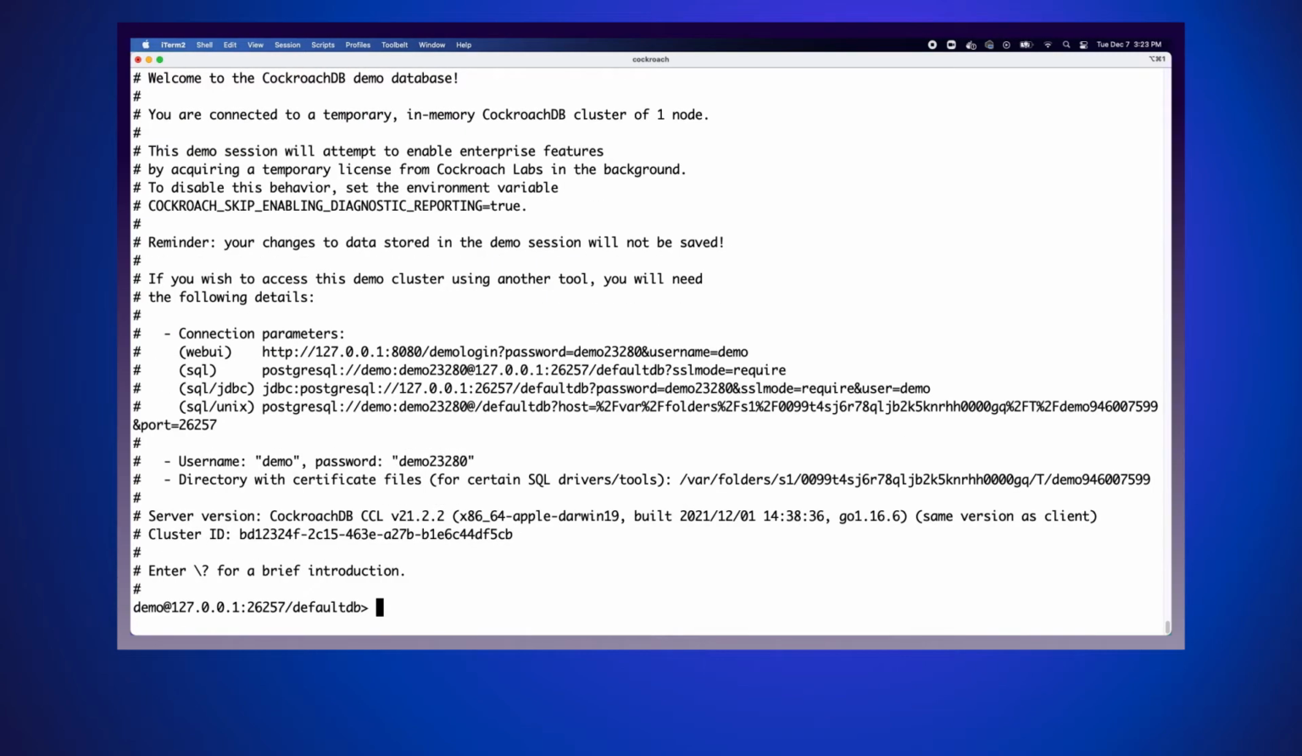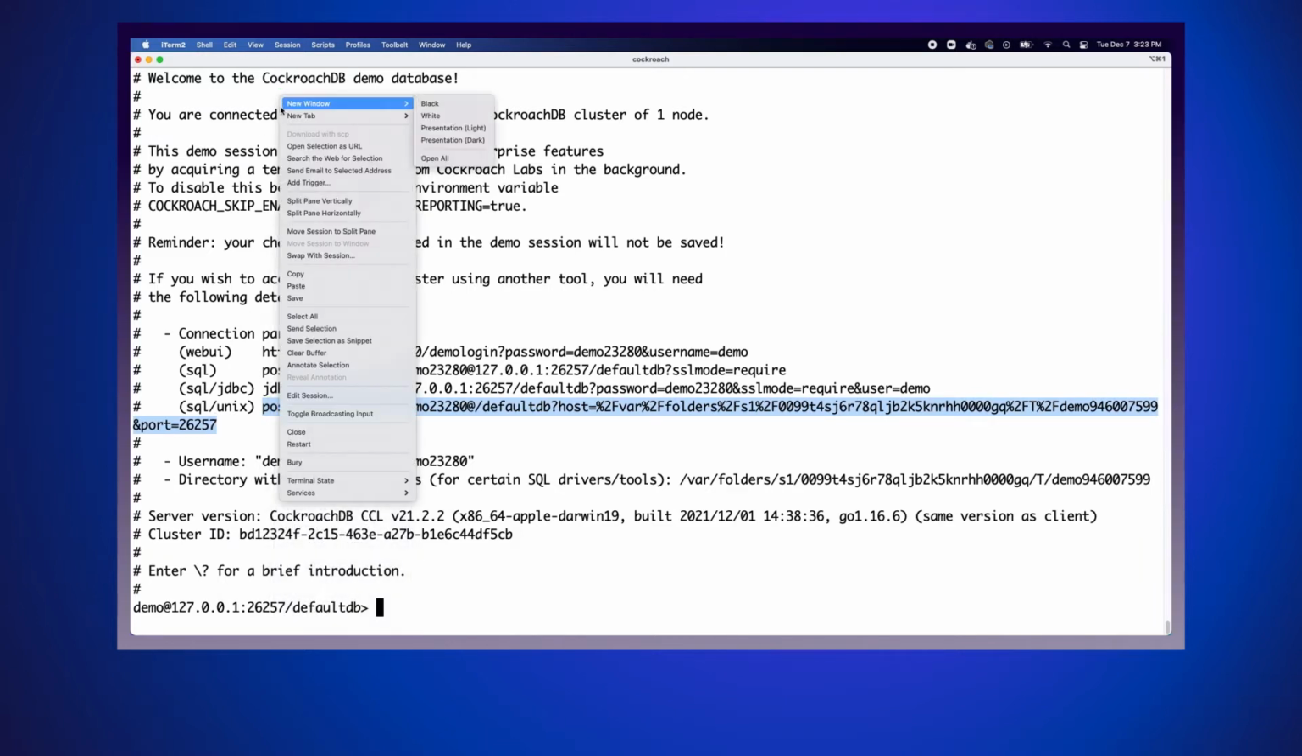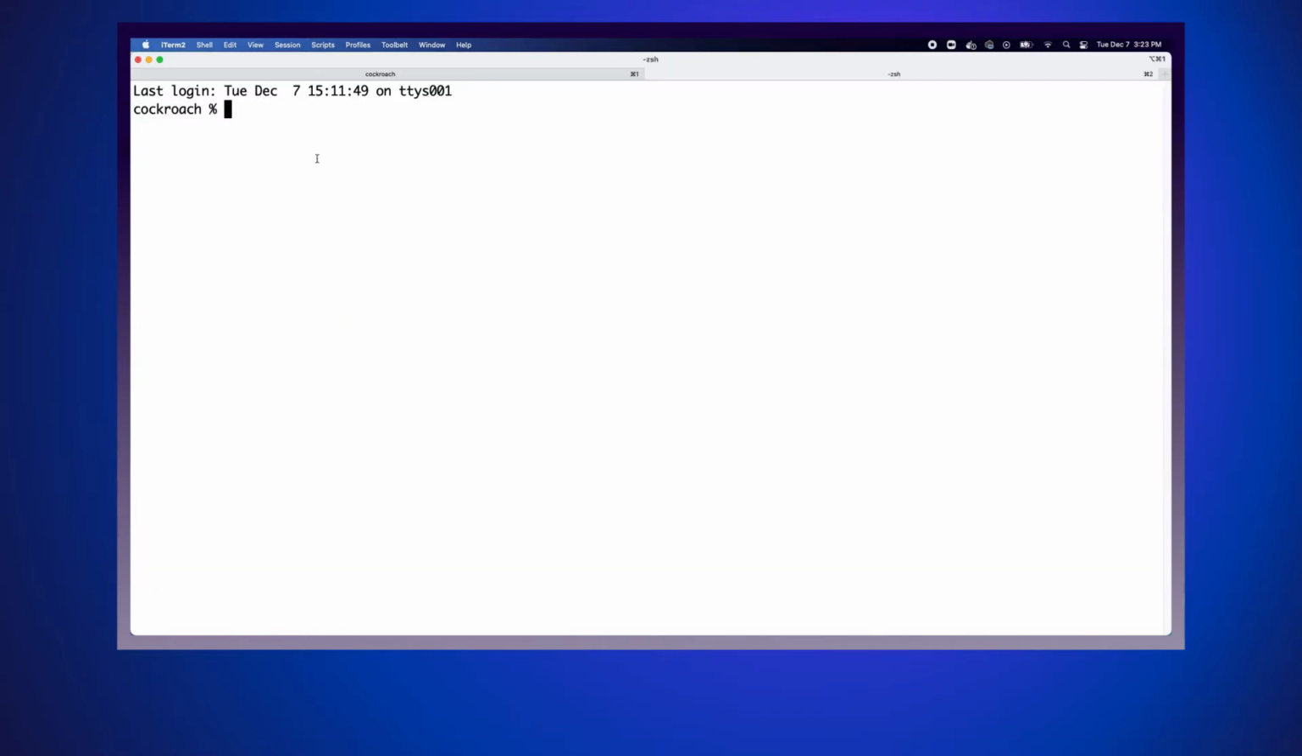This will just take a moment, and you'll see we get a bunch of output. Now, we're particularly interested in this line right here that says SQL Unix. I'm just going to copy the contents of that line, and then I'm going to open a new terminal. Remembering the scripts that are there, I'm interested in that initdb.